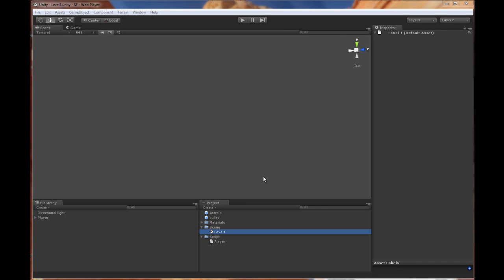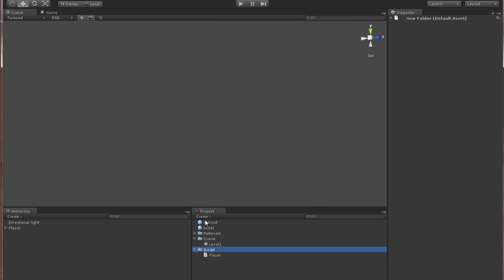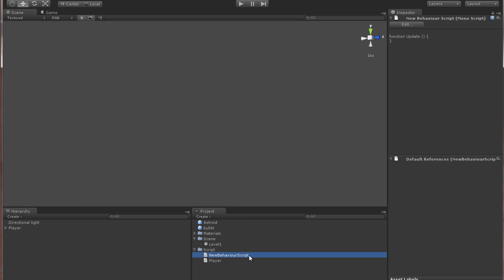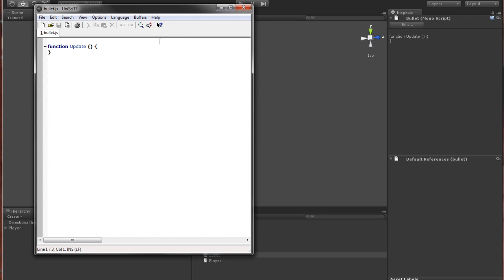Now we are ready to start scripting for our bullet so that it can actually fire from the ship, now that we've got our prefab made for the asteroid and the bullet. So I'm going to come down here to script, do a create JavaScript. As you can see, it's created a new script for me, and I'm going to rename this for the bullet. And let's go ahead and edit that and be able to set the bullet up.